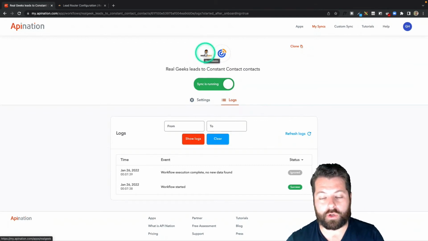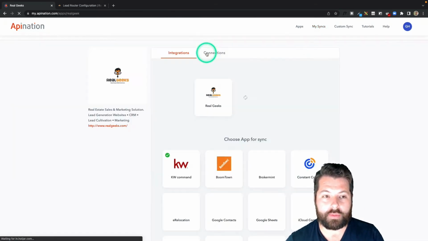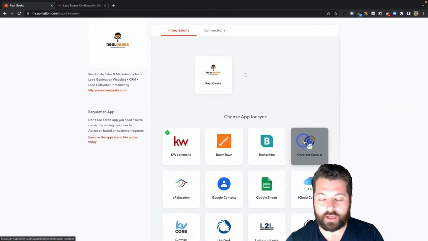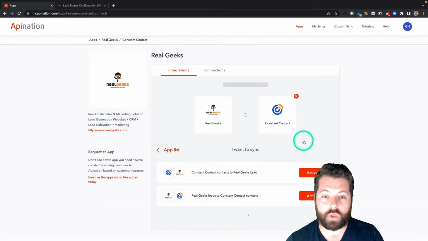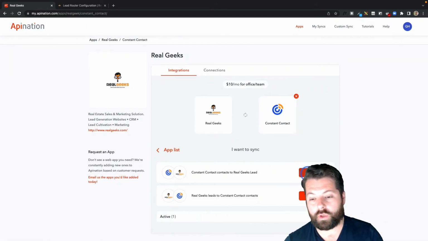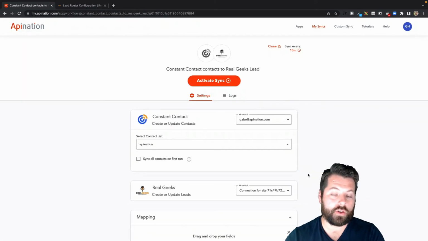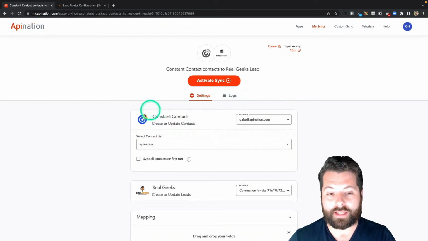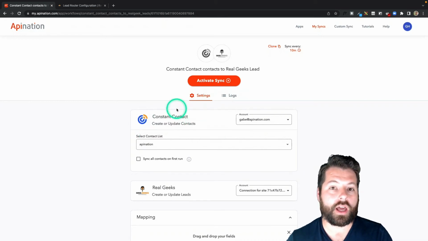Let's set up the partner sync. So I'm going to click on Real Geeks again. It's going to take me back to the Real Geeks syncs. It's a nice little shortcut there. Click on Constant Contact, and this time we're going to do Constant Contact into Real Geeks. And this can be really handy. So if you're hosting an open house, you can capture all the emails and phone numbers at the open house on a tablet. They'll automatically get added to Constant Contact, and guess what? They're automatically going to get added to Real Geeks.